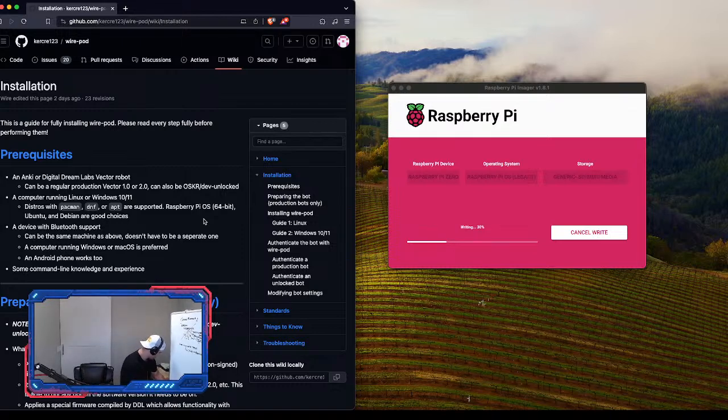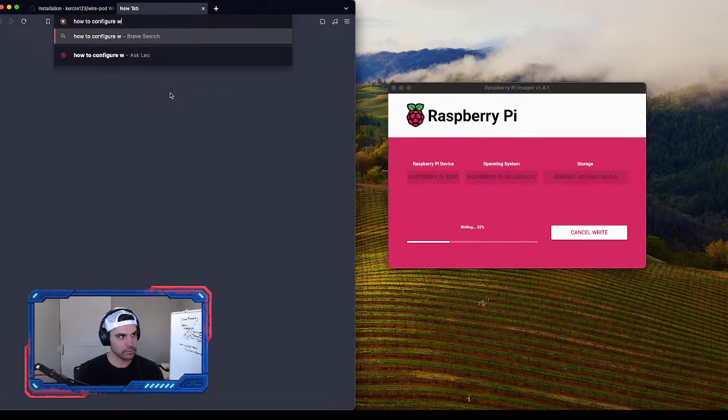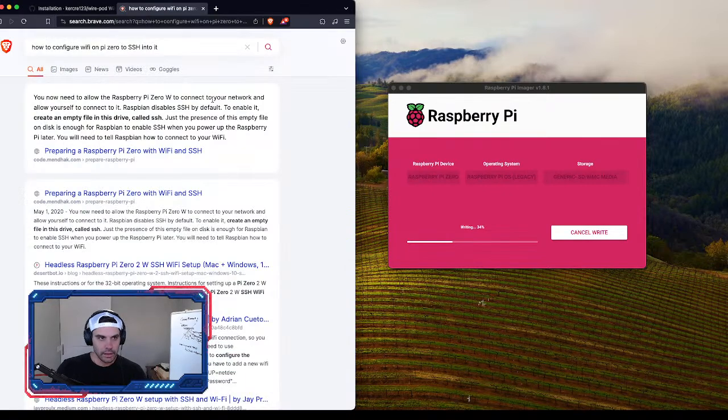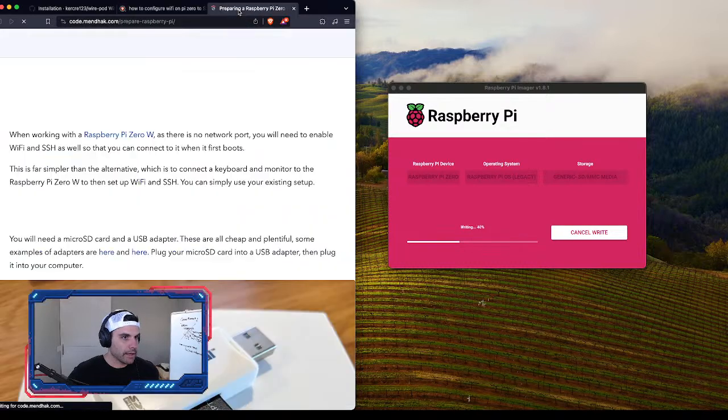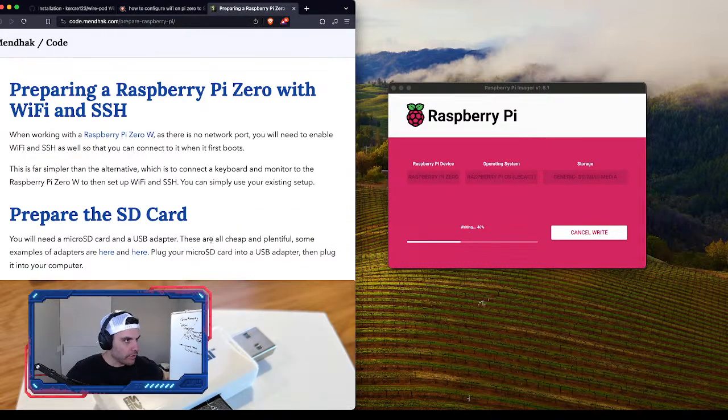Keyboard. You now need to allow the network connection. Raspbian disables SSH by default; to enable it, create an empty file in this drive called SSH. Okay, we might have to reflash this. So let's see.